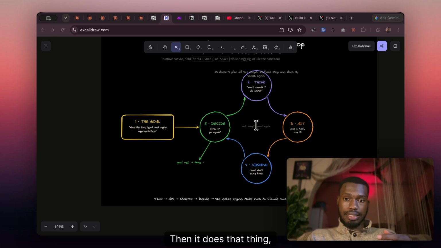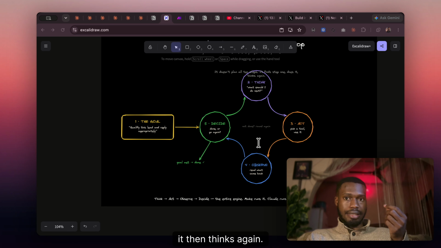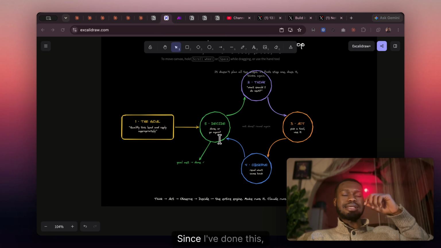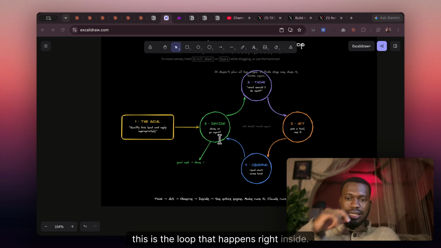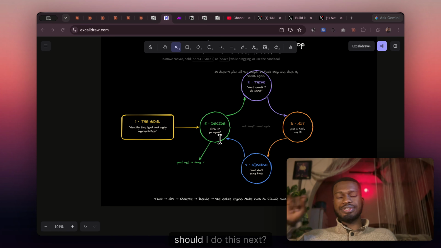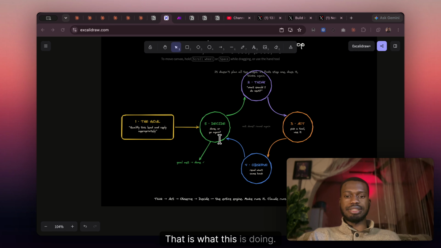Then it does that thing. It figures out step 1, and it then thinks again. What it's doing now is it's thinking over again. What should I do? Then since I've done this, it's going to now act. This is the loop that happens right inside. It just keeps thinking. Since I've done this, should I do this next? Which tool should I call on next? That is what this is doing.